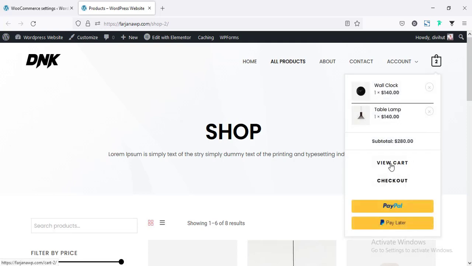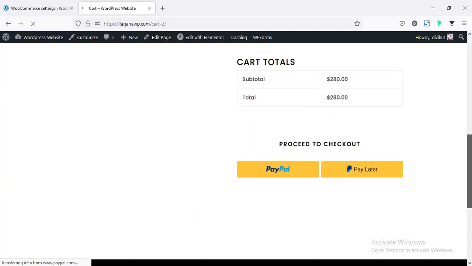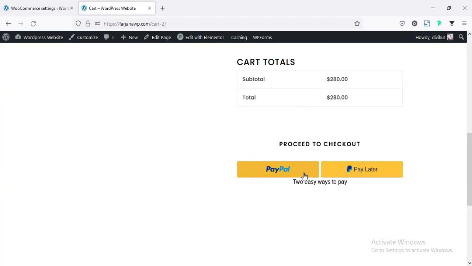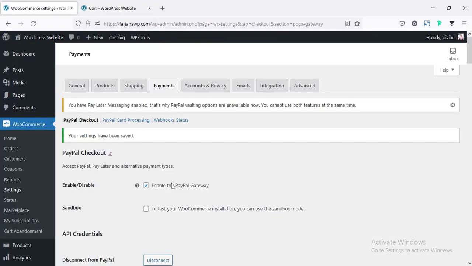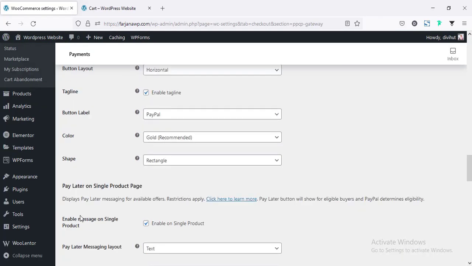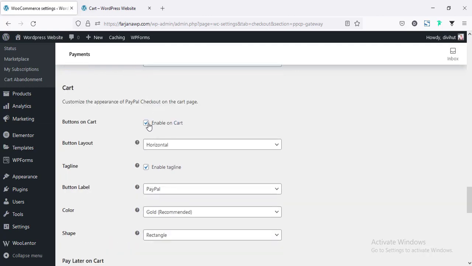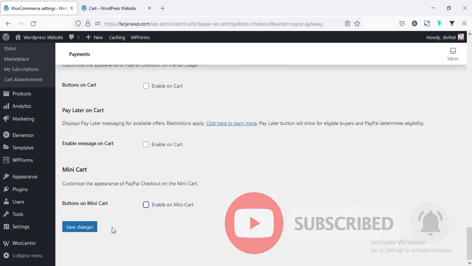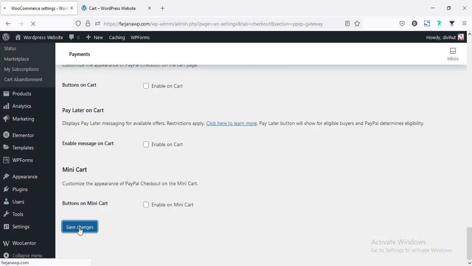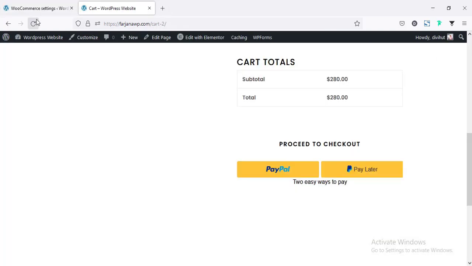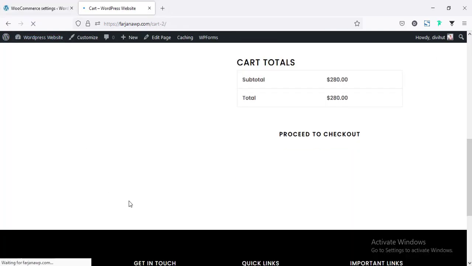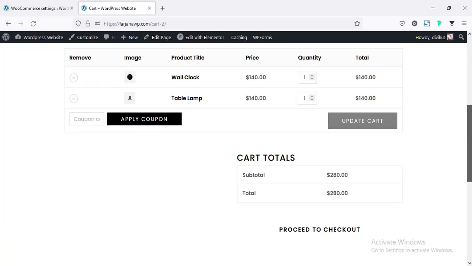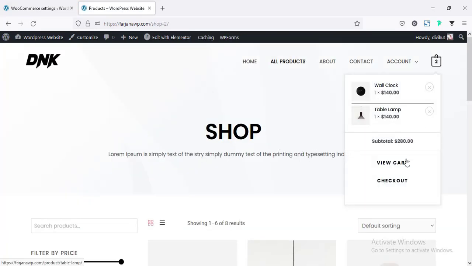For now I'm going to the view cart, and if I scroll down we can also see the PayPal button here, so we can turn it off from the cart page. Going down, here is the cart page option, we can turn it off for the cart page, and also for the mini cart I'm disabling it and saving it. Now if I refresh, it's removed from the cart page. And if I check this mini cart, it's removed from here too.